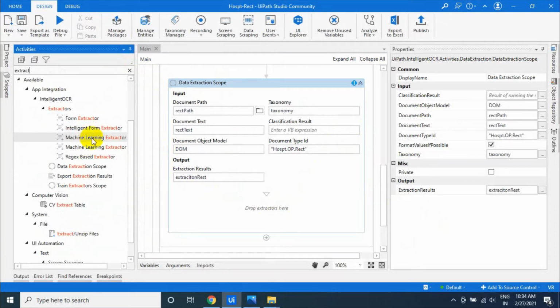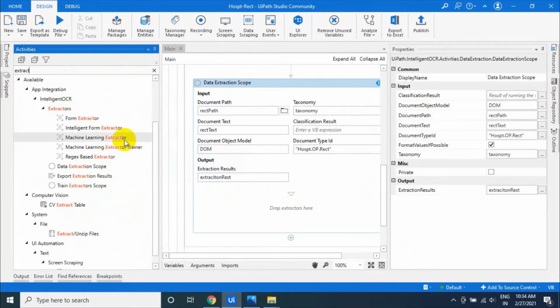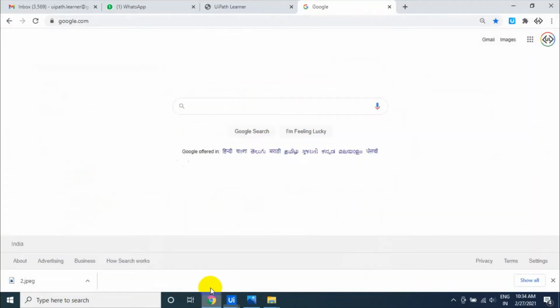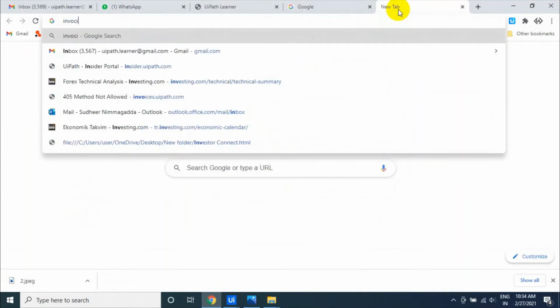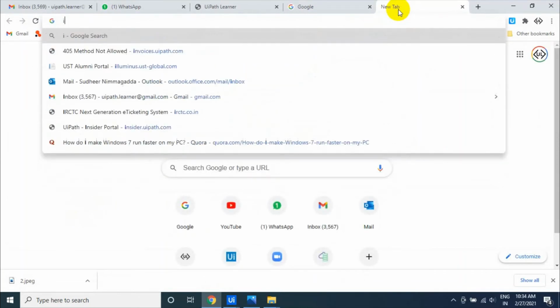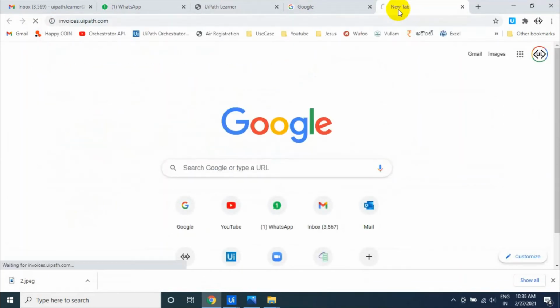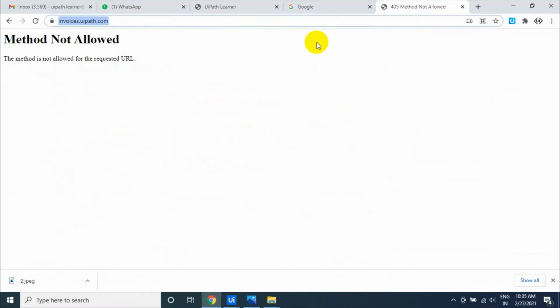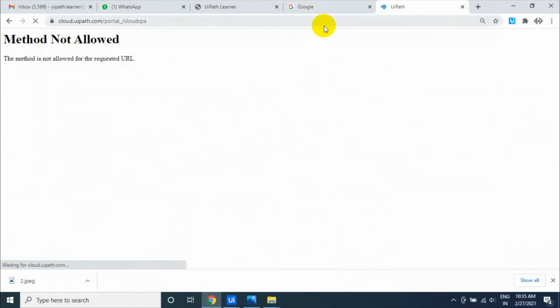And then the extraction type. You may have different types of extractors. I'm just using the Machine Learning Extractor now. If you drag and drop it, it asks for the endpoint. The endpoint is like invoices dot uipath.com. Just copy this endpoint and paste it here. Not only that, you also go to platform.uipath.com, into your Orchestrator cloud. Once you go to the Orchestrator cloud, you will go to the admin tab.